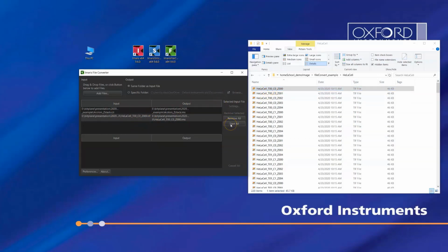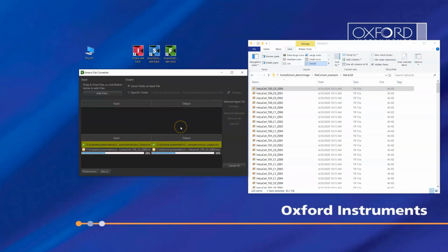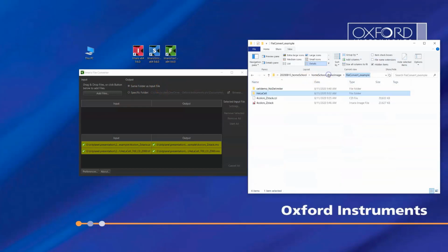Now let's click Start All. The new IMS file will be generated in the specified folder. Here, I choose to save it in the same folder of the input file.